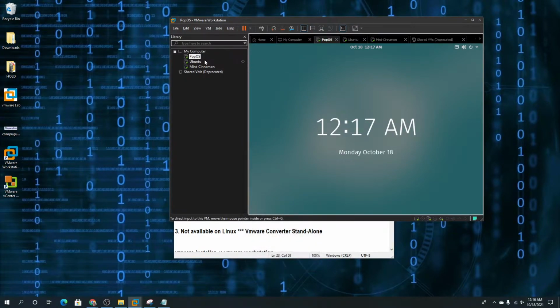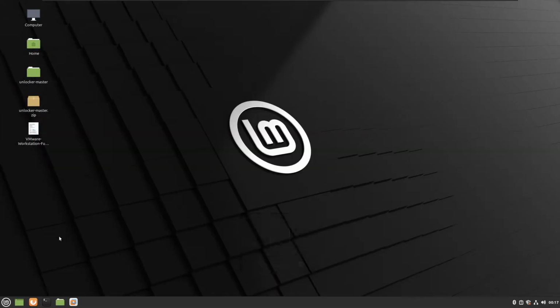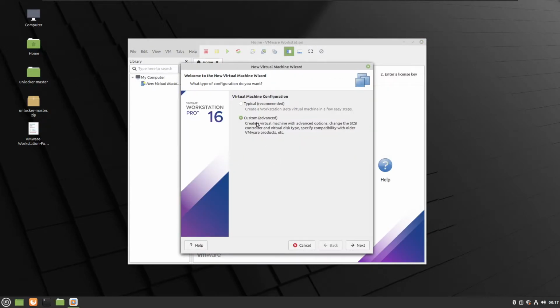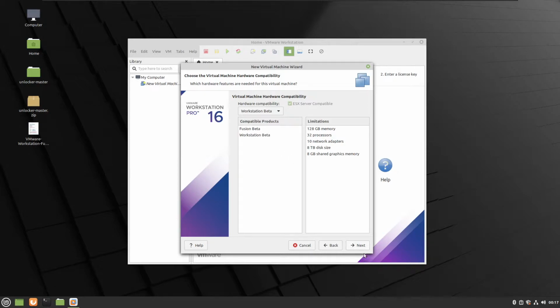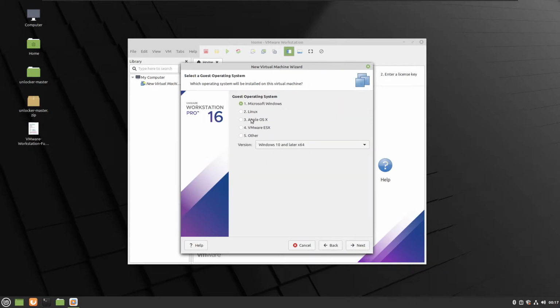I have 3 versions of Linux installed. We have Linux Mint. I'll go full screen here just to show you. We have the VMware Workstation software already installed, and it looks very similar to the Windows version. Same clicks we go through. And as you see, we have it all ready to go.